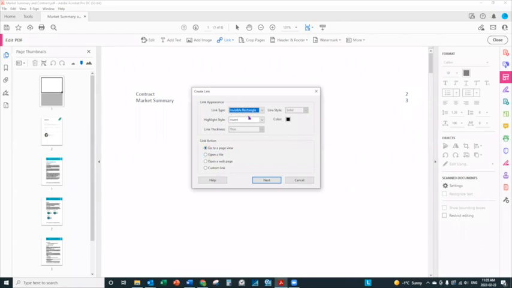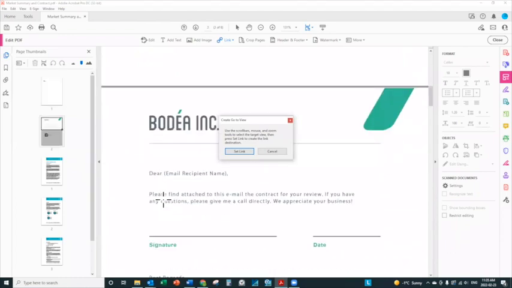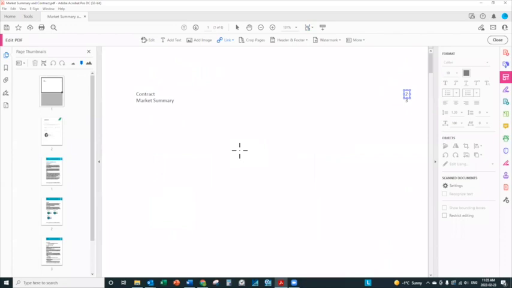And you can see the link type is going to be an invisible rectangle, so it's not actually going to show up. So I'm not changing anything there. I'm just accepting what's come up. Now I'm going to click Next. And now it says use the scroll bars, mouse, zoom tools to select the target view, and then set link. So I'm actually going to go to the page where the contract is, and now I'm going to choose Set Link.